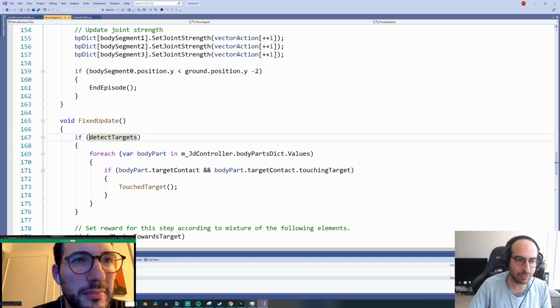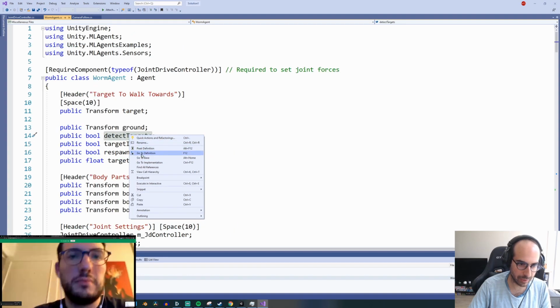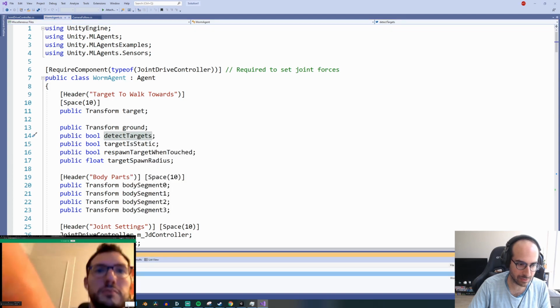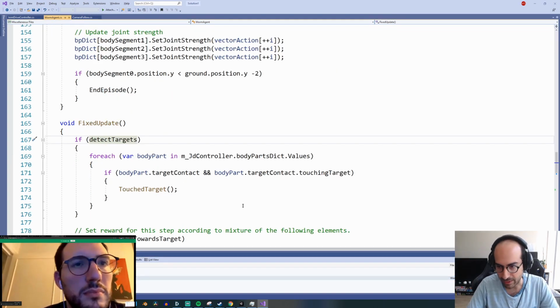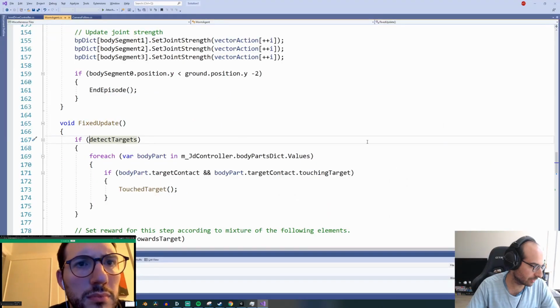So let's look at this. First off, if we detect a target, then we go into this loop. So what's detect target? Let's go to the definition here. Okay, so it's a Boolean. Great. Where are all its references? Maybe it's set up here. Detect targets. Yeah, so it's a Boolean that's set to true.